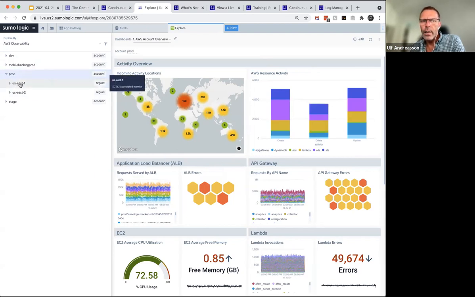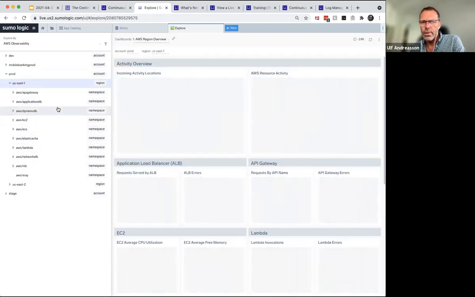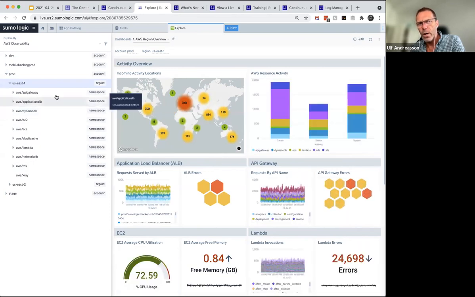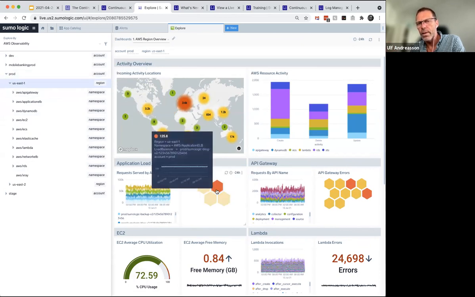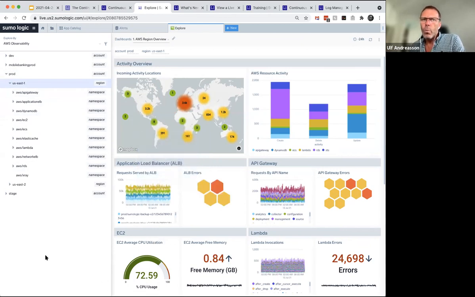And I can then go into a region and I can see the services that are being used within that region. And now my dashboard is only looking at that region, not at the account. Although it's the same dashboard, it's a completely different set of numbers. So this is one way, and you have the filtering mechanism up here as well. So you can deal with that there too.